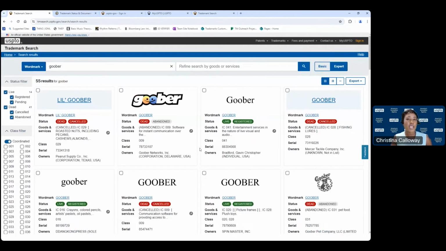Like I said, I'm looking in grid view. I like to see more of the information, just pointing out here how you can see that status. If it's dead, canceled mark, it is red, and then if it's live and or registered or pending application, it's going to be that green color, live dead marks. We can filter these results.